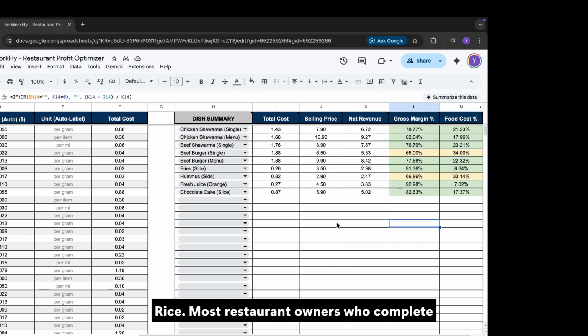Most restaurant owners who complete this tab for the first time are surprised. They discover that their best-selling dish is actually their least profitable, and the dish they almost took off the menu is the one making them the most money. That's the power of knowing your real numbers. That's tab 2. Build each recipe once, and every time you change a price or an ingredient cost, your margins update instantly across the entire sheet.